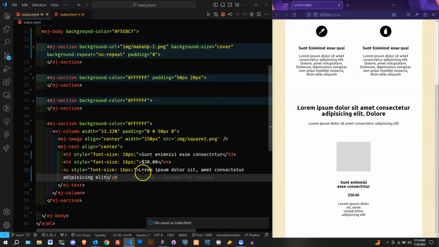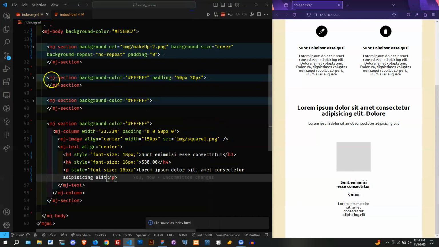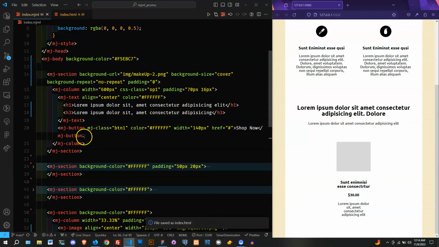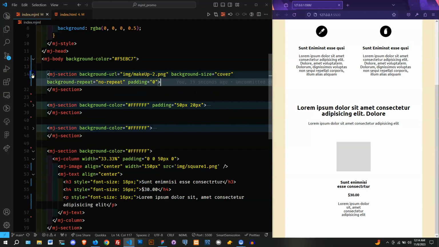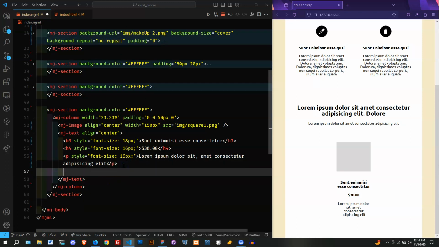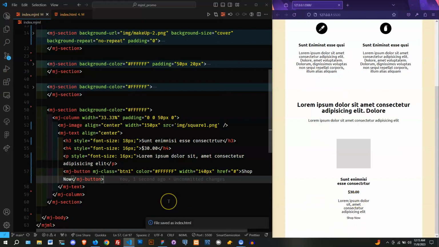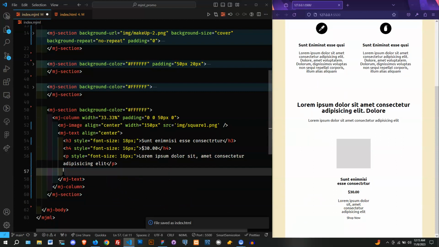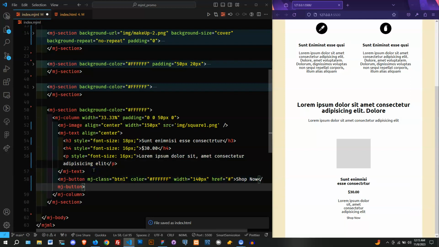I think we need the button next, right? Okay, shop now button. We actually can go up here and copy what we have in this section. Paste it here. Let's see what we got. Oh, I put it inside the text. No good. Outside. There we go.